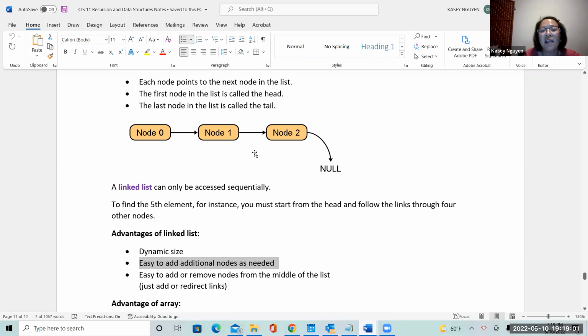Use the pointer, right? So I can add another node by just pointing to it and then take that point to the next one. So if I need to squeeze something in here, take node 1, point to the newly added node, and then take that point to node 2 again. So that's how you can add in the data using the node.